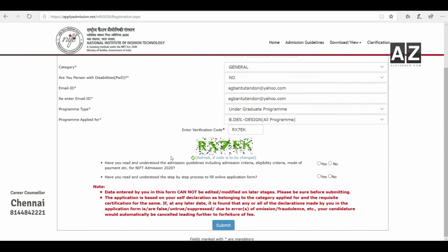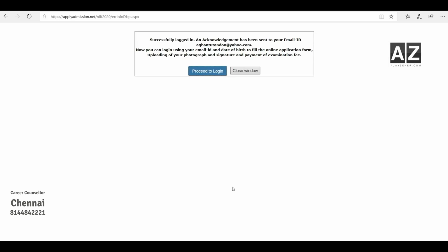So after you have filled up the captcha code, you need to click yes, saying that you have read the admission guidelines and you have also understood the step-by-step process of filling up the application form. So let's submit this. So it says an acknowledgement has been sent to your email ID. Now you can log in using your email ID and date of birth to fill up the online application form, uploading of photograph and signature and payment of examination fees. So let's proceed and log into this.